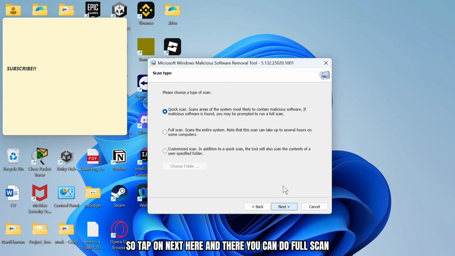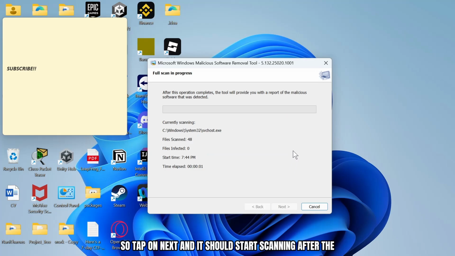So tap on next here and there you can do full scan, quick scan and customized scan. So I recommend you guys doing a full scan every few weeks, and a quick scan only after a few days and stuff. So tap on next and it should start scanning. After the scan is complete, you're good to go.